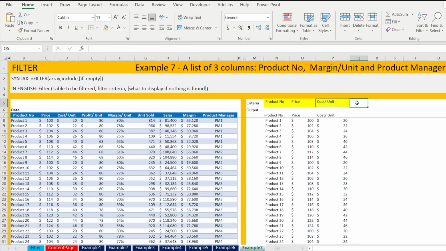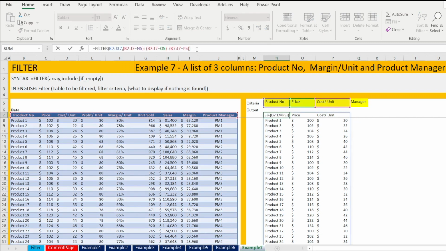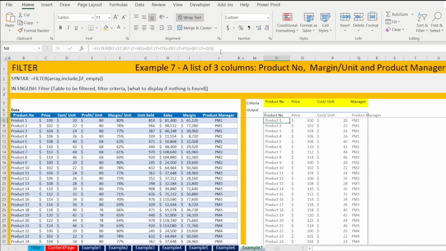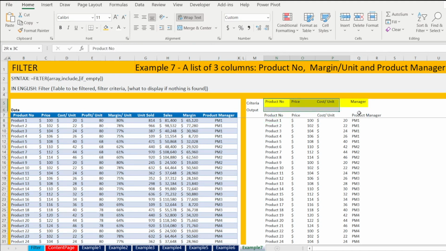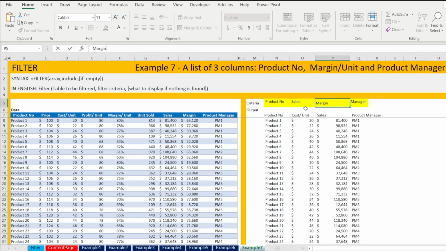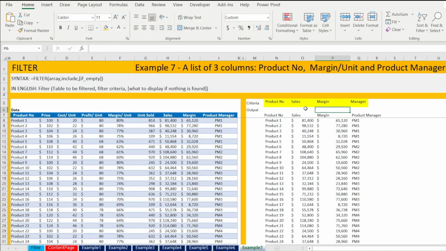So for example, if we want 1 more, and that's for product manager, yeah, then really all we need to do is add another plus, and that should be that. And we're done. Now all of this is dynamic, so if we change our mind and say, I really want to see margin, sales and margin, that's all we need to do. We have a dynamic, filtered list.